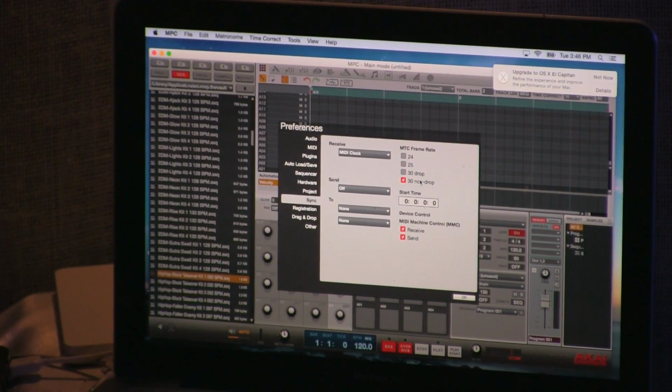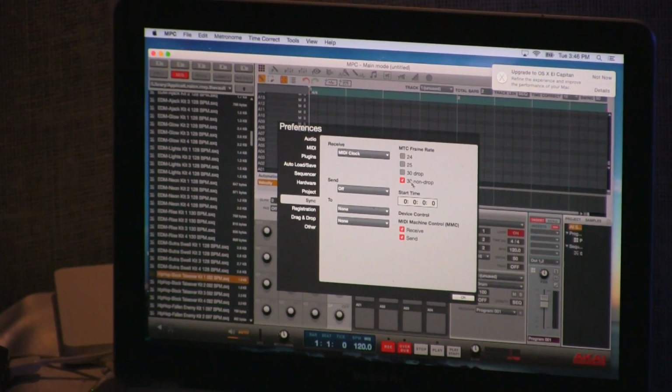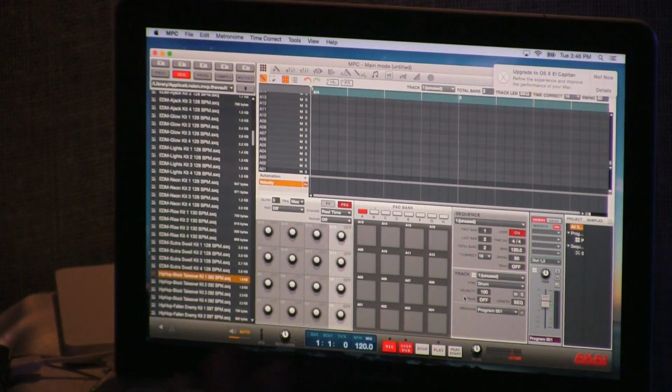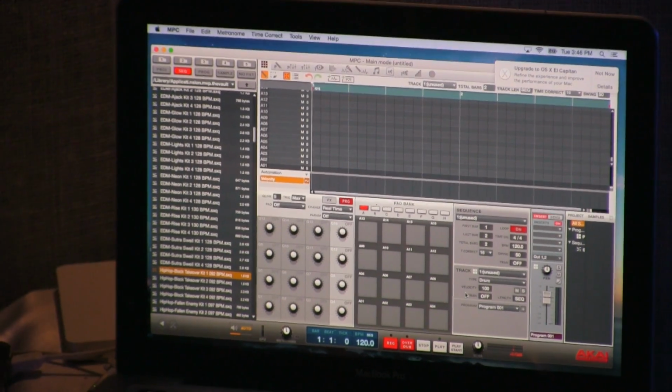Now 30 non-drop has to be the same. That's why we looked at that window. So when I hit play in Pro Tools, like I'm not even close to this thing, this thing should sync along, and it does. And actually the BPM changed. Did you notice that on the bottom of the screen? So it is sending its BPM as well.